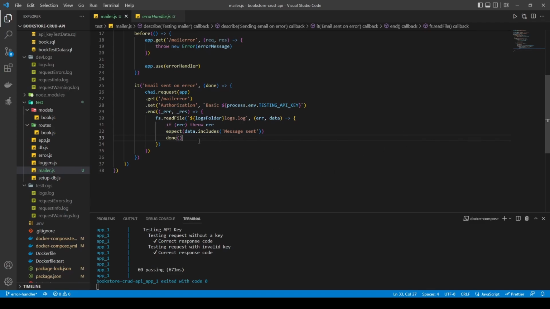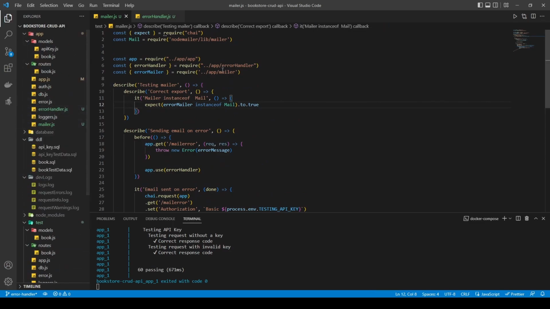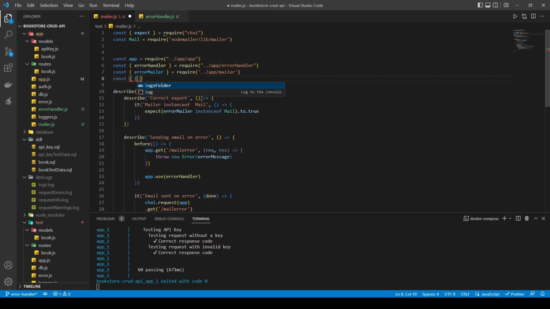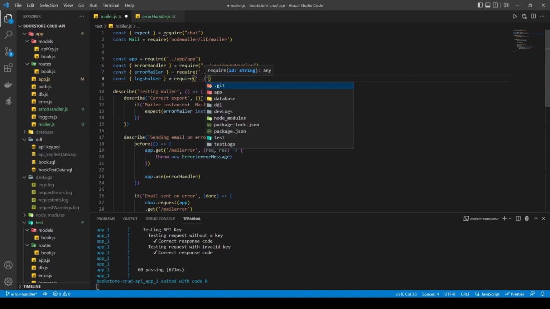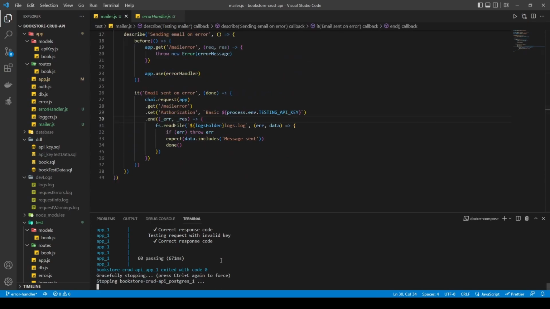Okay, so here we have our test case, we have our expectations now, we only need this logs folder, and I think the logs folder we have in the logger, if I remember correctly. So basically logs folder equals require, we need to go to /app/logger. Yeah, exactly. Okay, that's good. So now let's check this out. We don't need the --build at the end.